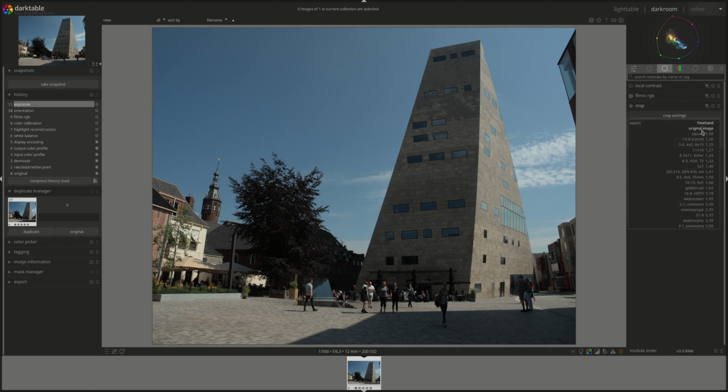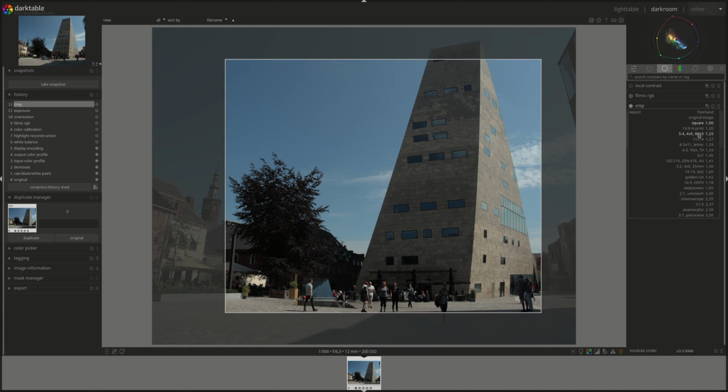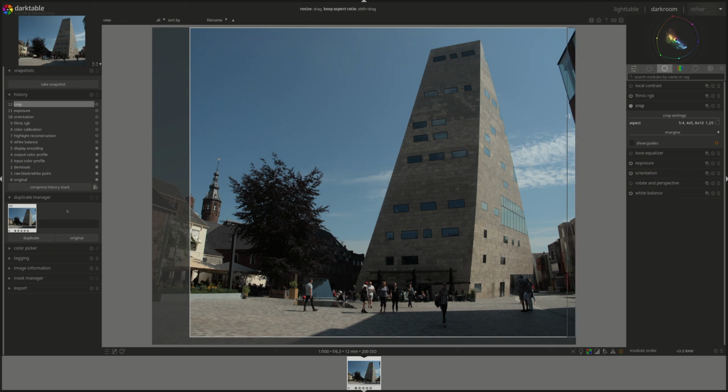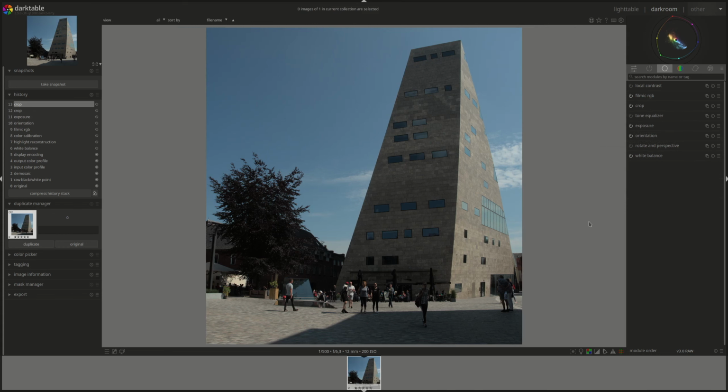I'm going to try a square. Let's see. Yeah, maybe. Okay, let's see another crop. Now I will go back to square. I think that directly gave me the cut that I was thinking of. Let's see. Alright.